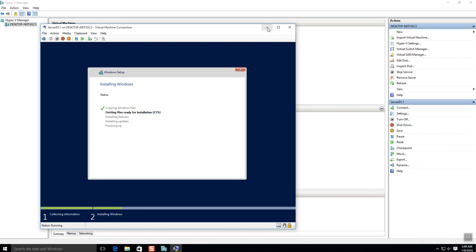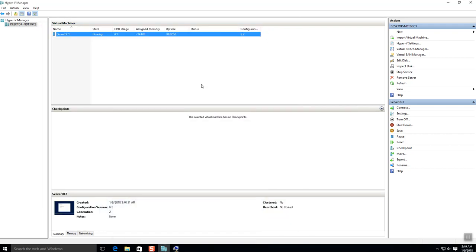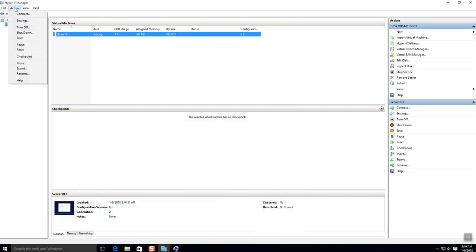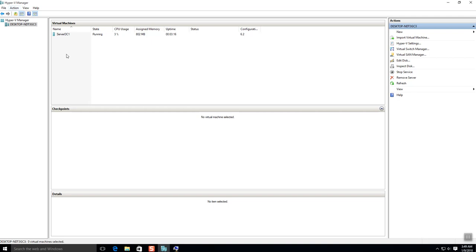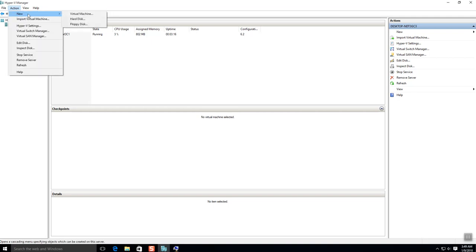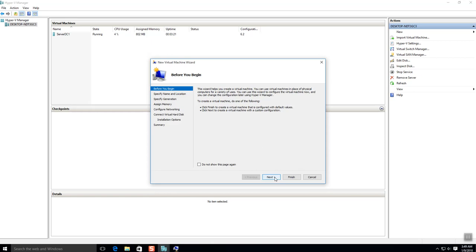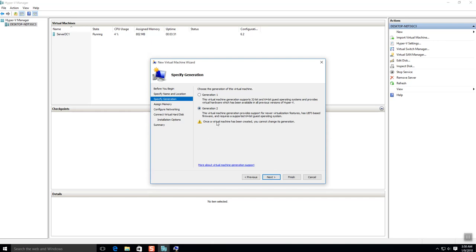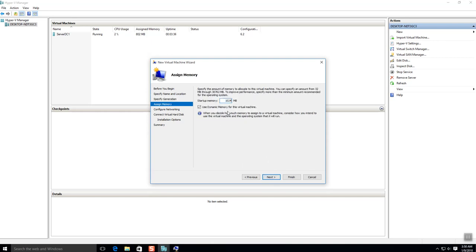Let's go ahead and create a second one. It seems to be going fast enough. We'll go ahead and create our second one, and we'll go through the same motions. Action, connect. Oh, let me back up. I want to connect. Have focus off of that server. Action, new. Virtual machine. We're going to call this one server DM1. I'm going to go through pretty much the same steps. Gen 2, 2048.